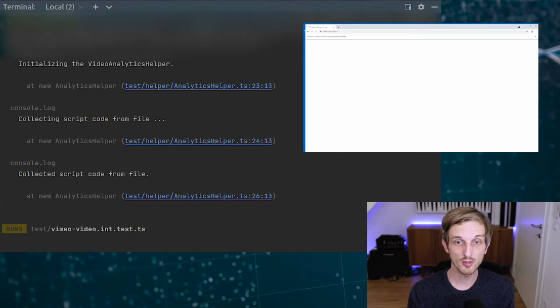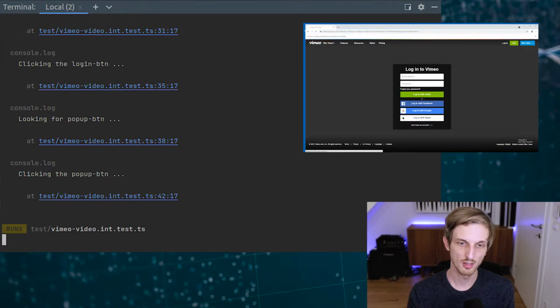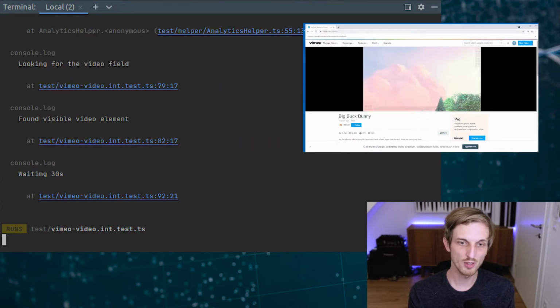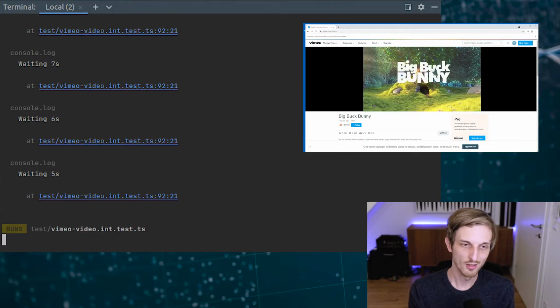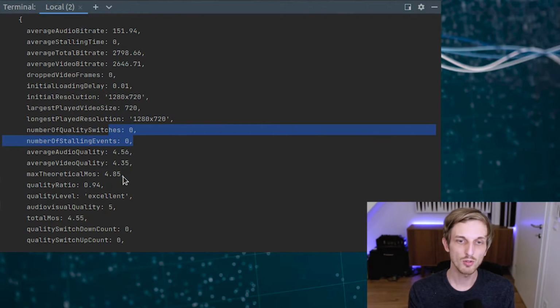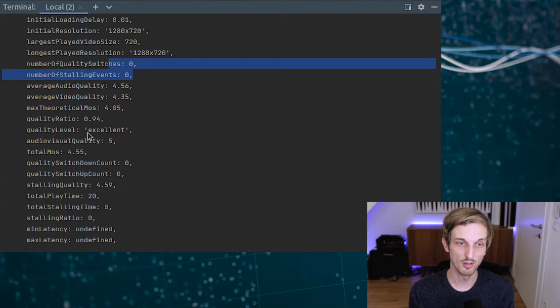So without further ado, let's run the test and see how it succeeds. At the beginning it initializes the library and then it performs the login. It searches for the video and we're now going to wait for 30 seconds, or we're going to skip this part. And so we receive the statistics. What did we get here? Well, we've, for example, measured the different bit rates for audio and video. The initial loading delay was very fast, so congratulations Vimeo. And the initial resolution of the video and also the longest played resolution were displayed, so it's both 720p. And there were no switches in quality, and there was no stalling, so this is very good.